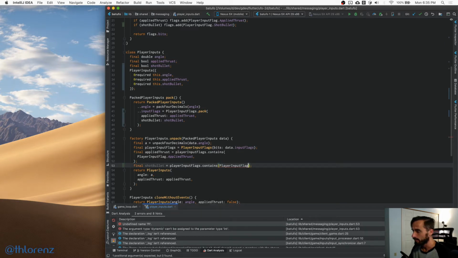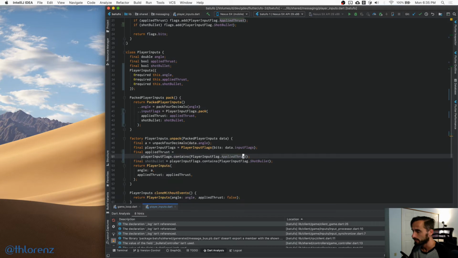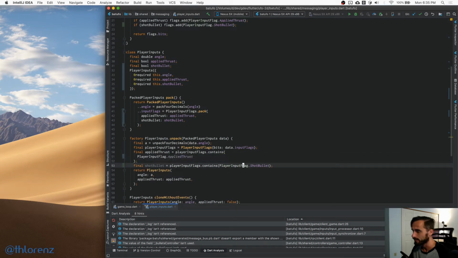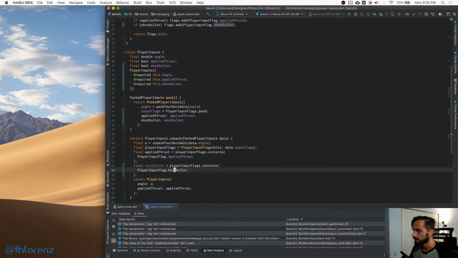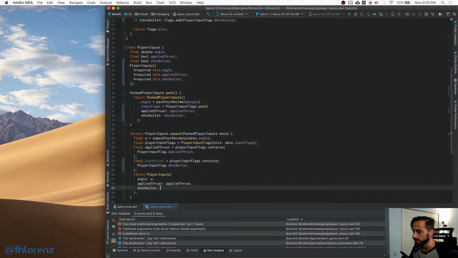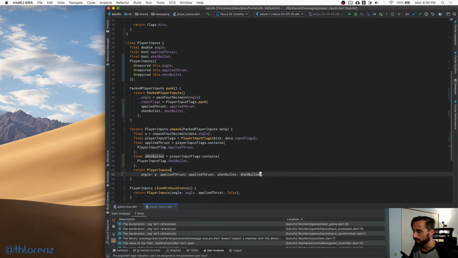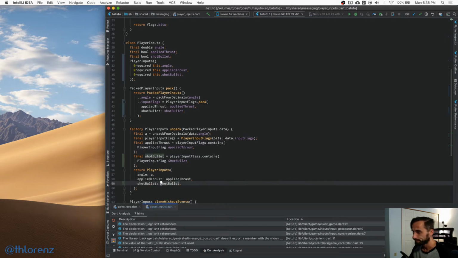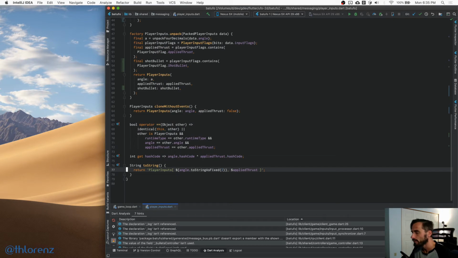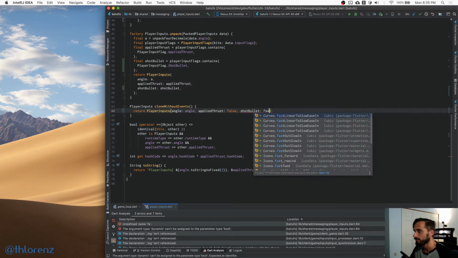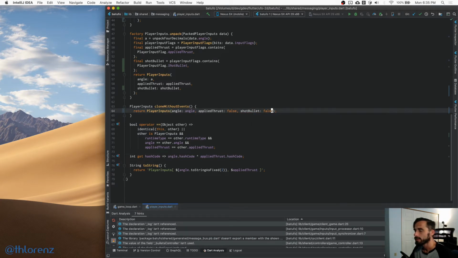So here we can just say player input flag dot shot bullet, and let's see, okay, actually, I don't like that. Let's keep it like this. And to be consistent, let's do that. And now we should just apply this here. Okay. And clone without events, we need to also say shot bullet is false, right? When we do that. All right. So now we should be okay.